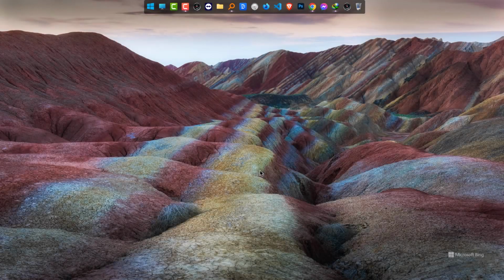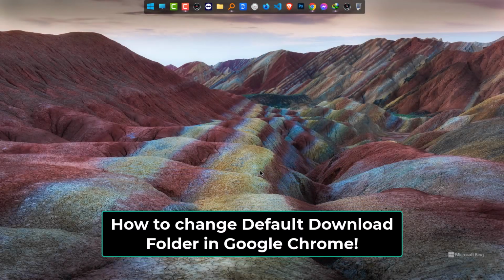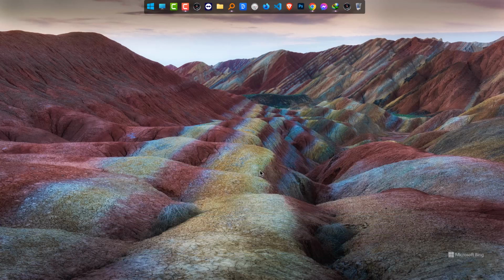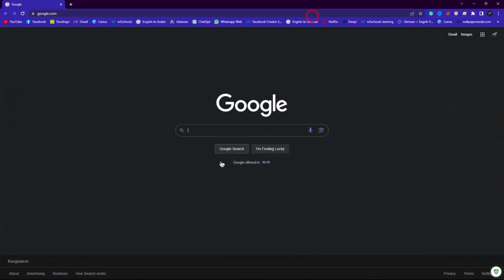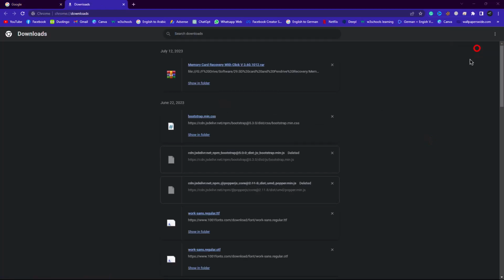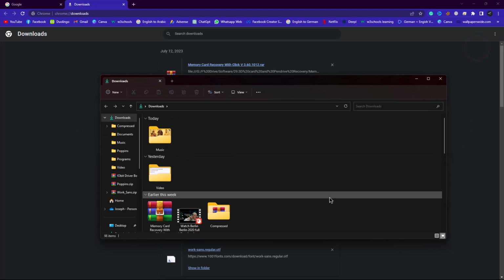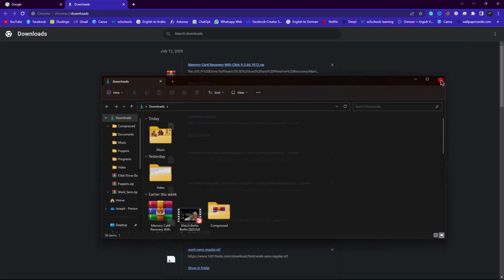Hi, today we will learn how to change the download's default location in Google Chrome. The default download directory is in the Downloads. So, let's change it. Go to 3 dots.